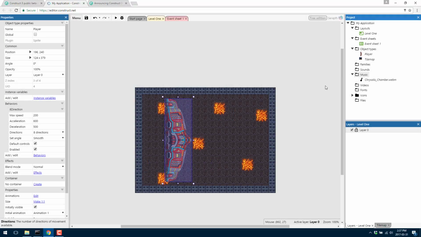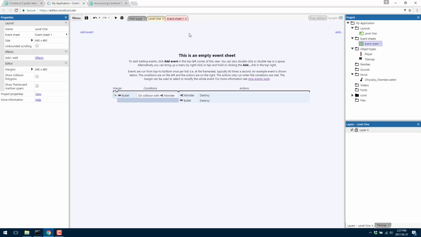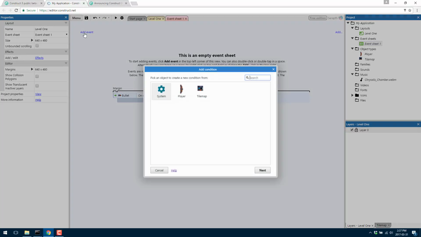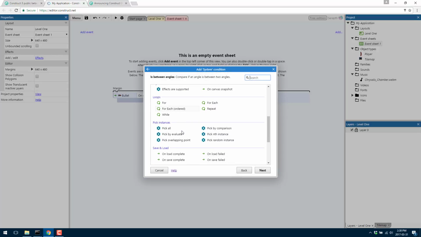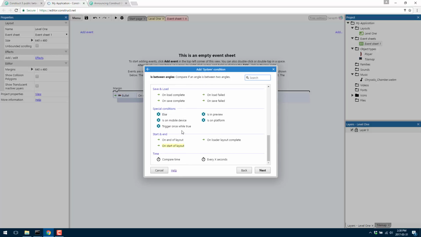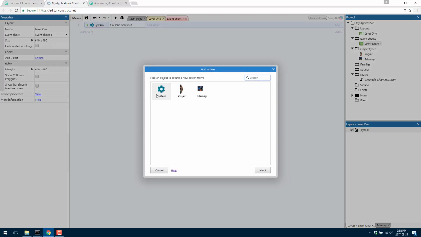Done. So import it. So we now have this music available to us. Now let's actually have it so that when our level starts, we want to play that music. Level 1 is controlled by this event sheet 1. So here is your default screen for controlling events. We'll add an event here, and we'll pick the conditions this event starts from. We're going to do a system event, and we'll do this on start of layout. So when this layout is started, we'll add the action.